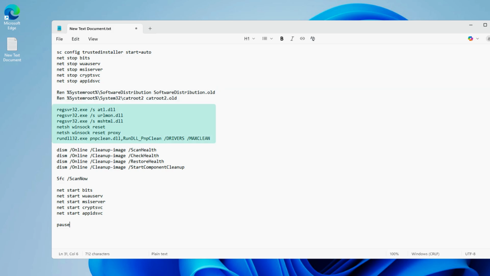Next, we'll re-register important system libraries for Windows. This also resets network settings to fix internet problems and removes old drivers. After that, use DISM to scan and repair your Windows system files. This also cleans up old updates and parts of Windows.